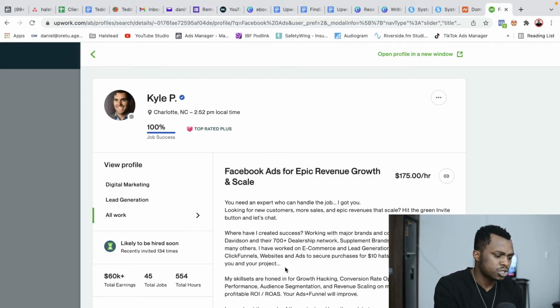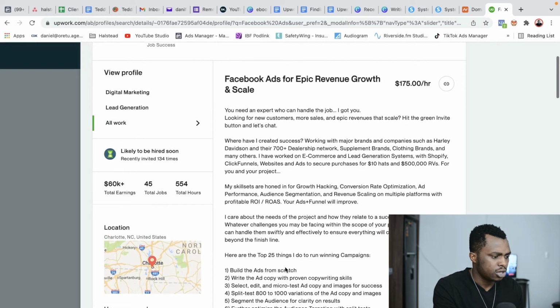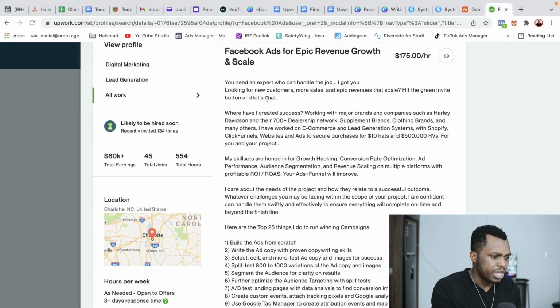So I want to see what this person is doing, right? What they write in the profile. And one of the things that you want to notice here is that they write exactly what they want to do. Facebook ads for epic revenue growth and scale. Now, you don't have to write yours that way. You can write it in a different way.